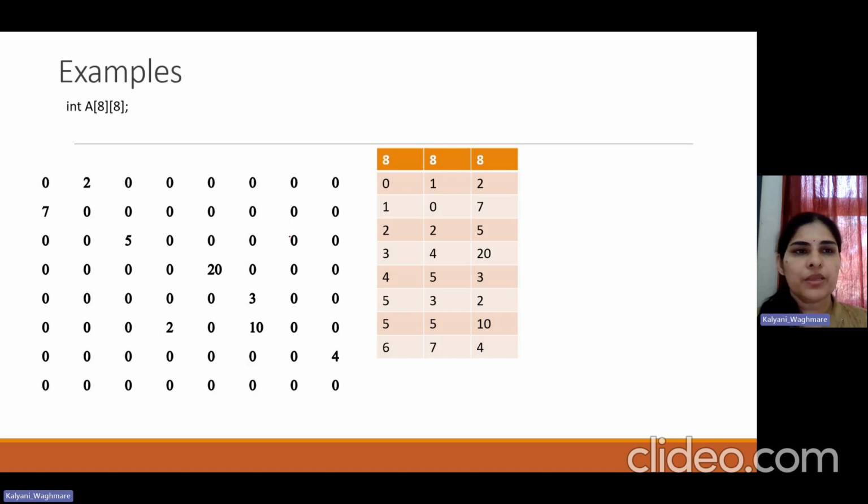Here we can see the same 8 by 8 matrix represented by using sparse matrix representation, where the 0th row specifies the number of rows, the number of columns, and the number of non-zero terms in the given matrix. Then every row stores the row number, column number, and the non-zero term. This way, we have made a reduction in the space.